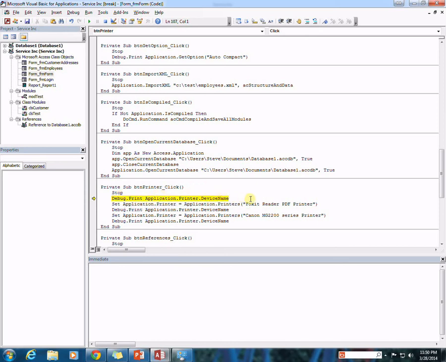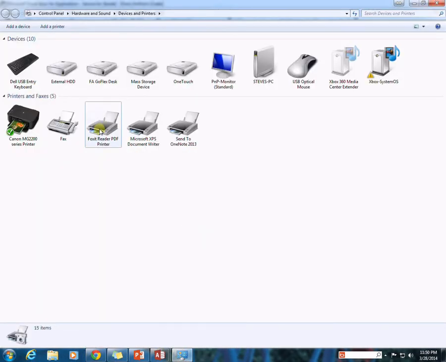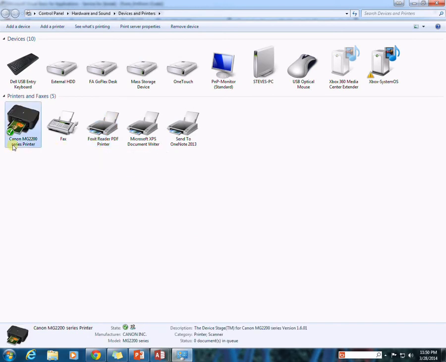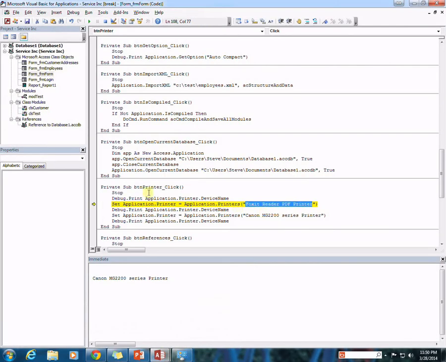So I'm just going to show you as a debug here first that this is currently my printer, this Canon. Now I'm going to change it to the Foxit Reader PDF printer, which if I open up my printers here, you'll see I have Foxit Reader PDF printer, and there's the Canon that's currently the default. So I'm going to change it, and now after I've changed it, lo and behold, Foxit Reader PDF printer is now my default printer. Let's go ahead and clear that out. I'm going to set it back to Canon MG2200, and then print it out again, and now it is the Canon MG2200 series printer.